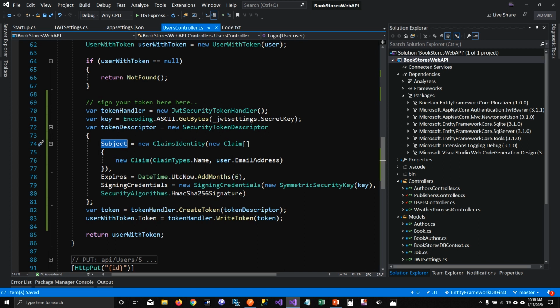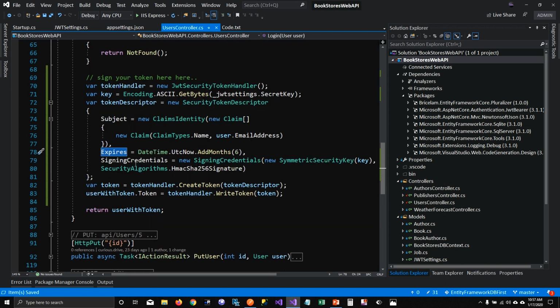Okay, so the second thing is expires. So we can define when to expire this token. For me, I've added 6 months. So after authenticating, the token that I'm creating will last for 6 months. And then I'm mentioning the signing credentials, which is taking the secret key from our app settings. And then I'm telling it that it needs to use this HMAC SHA signature to sign the token.